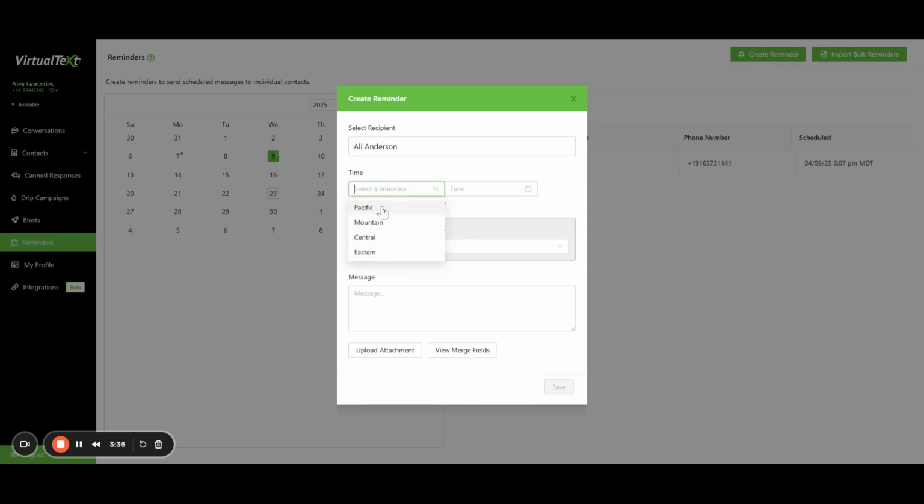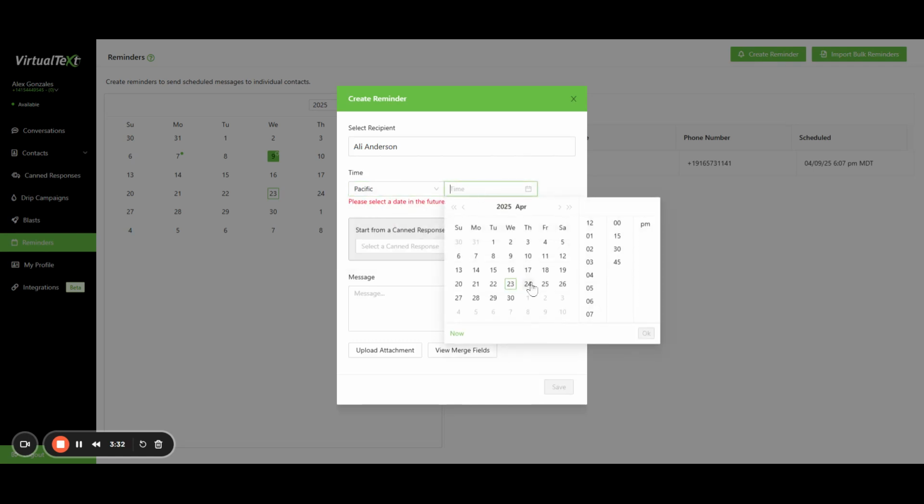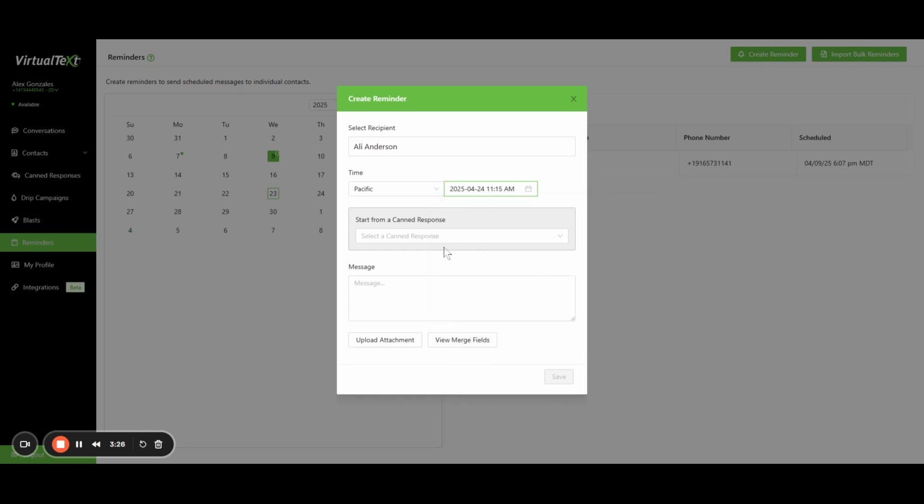We'll select a time zone. I'm in Pacific, but you can use whatever you prefer here. And then the time, let's go ahead and let's say we're going to do it for tomorrow. Let's say we're going to do it at 11:15 a.m. Okay. And we'll hit OK.